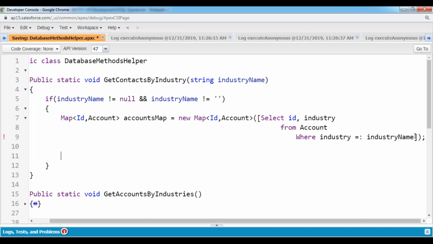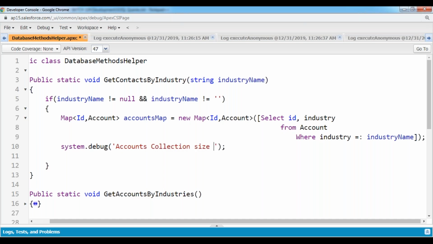I want to know how many account records are available over here. I want to cross check that. For that, if you want to cross check that, you can write that system.debug statement. Accounts collection size is, we can specify accounts map dot size.